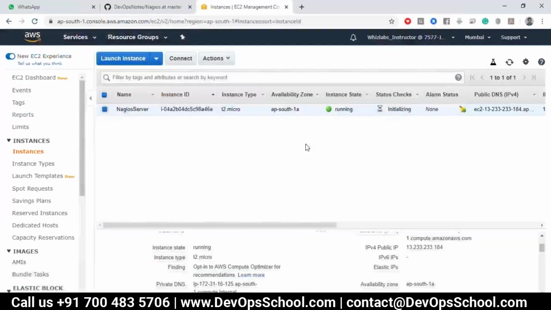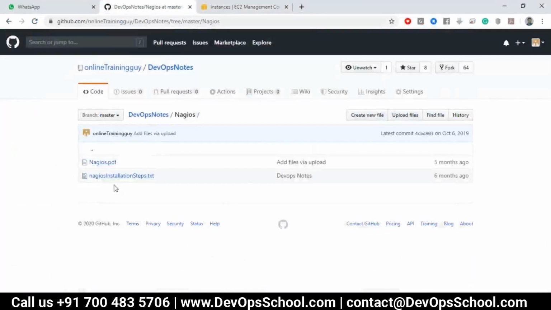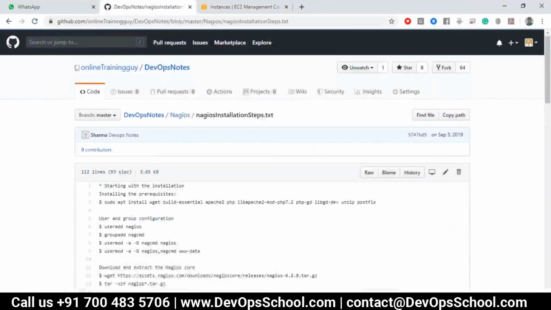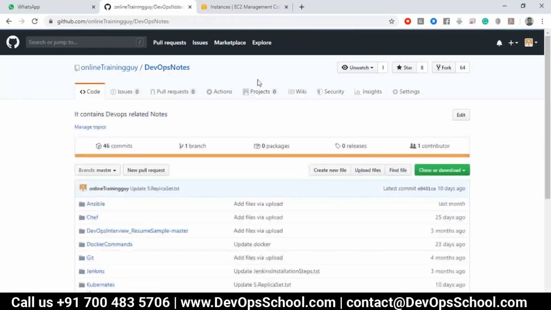Now you need to follow my steps. So here are the installation steps. I think all of you have my repo, the Git repository, right? If you don't have it, then let me give it to you right away. Here are all the notes from the lectures earlier. So all the notes are here.